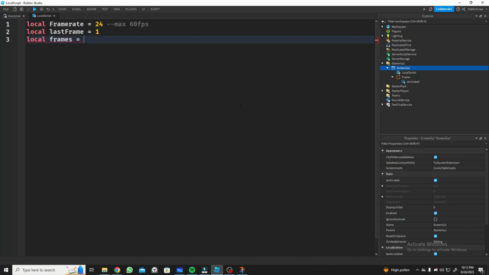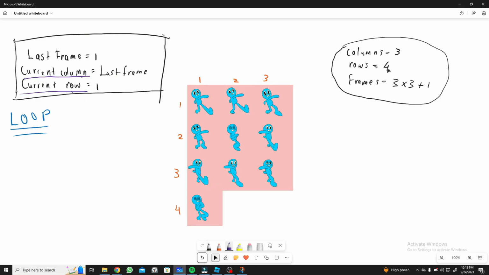So as you know, I explained this in the visual guide, so let me go back here. So the last frame is always 1 because it's technically the current column, and it's going to start with the first column and the first row. So this, right, it's going to start with the first image. If you want it to start with something else, then change the last frame. Maybe if you want it to start with this, then put last frame to 2 and the current row to 2 as well, so it will be here.